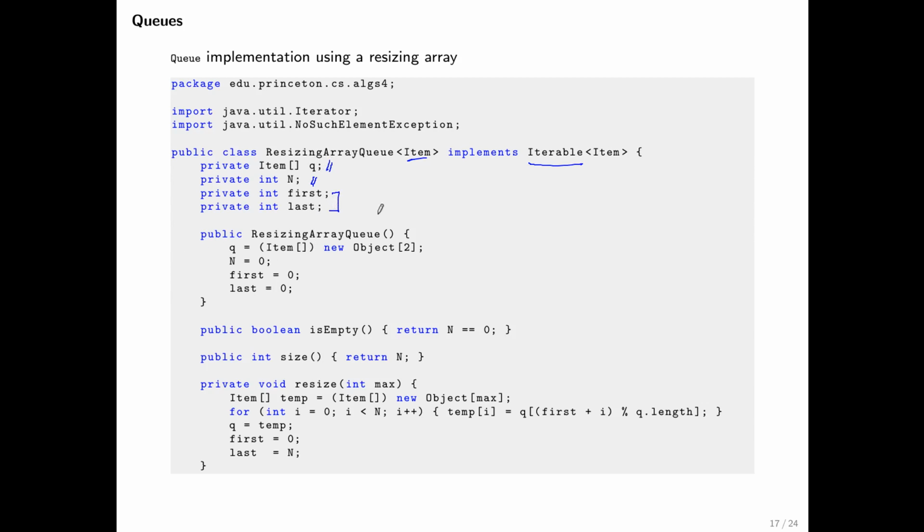What are we doing in the constructor? Well, we create the array queue as an array of generic items, and we set it to be of size 2 to begin with, just like what we did with the resizing array implementation of bag. And then we initialize n, first and last to be zeros. Okay. And the running time of the constructor is constant, right? What about the isEmpty method? It's trivial. You simply compare n versus 0, and size simply returns n. And both of these methods are also constant time operations.